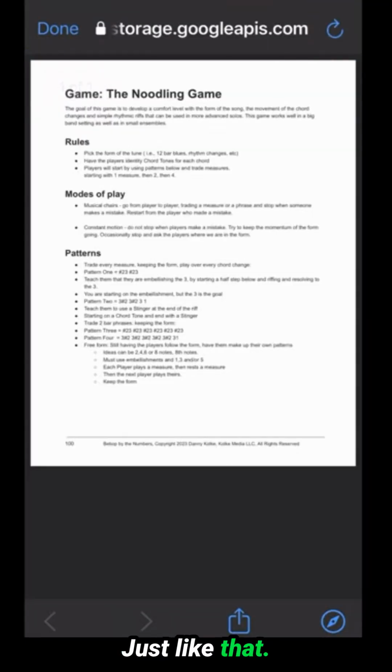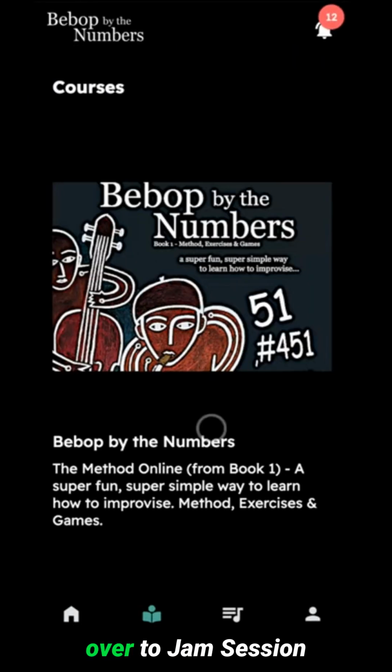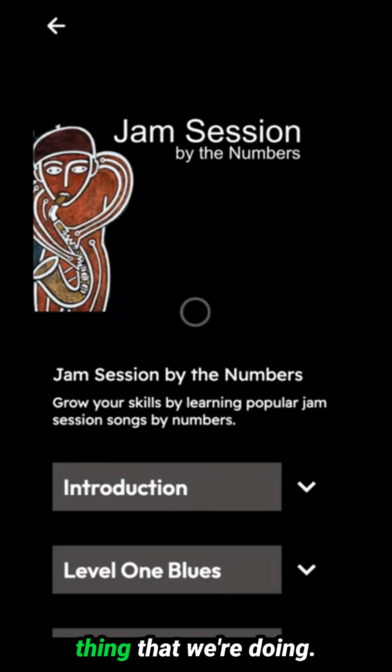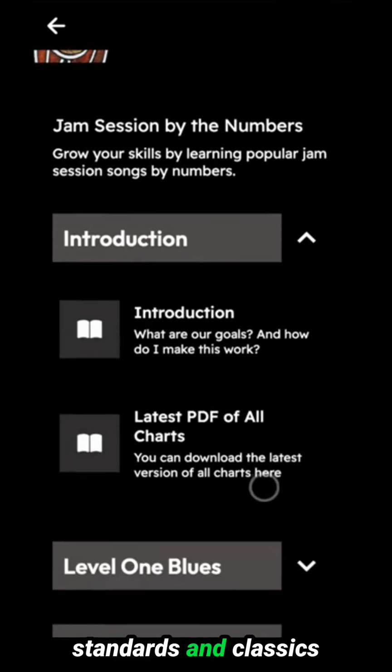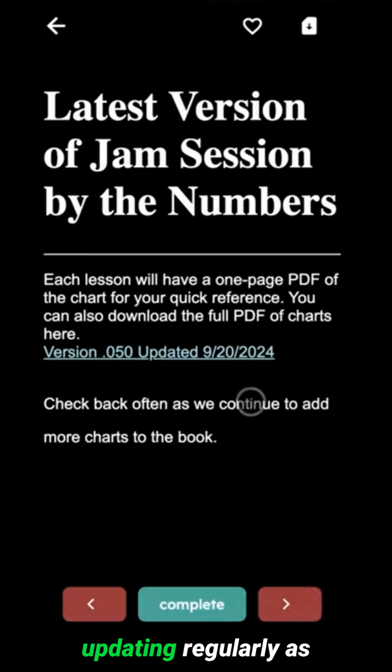Just like that. All right, so that's the coursework, and let's go back over to Jam Session by the Numbers. Jam Session by the Numbers is a new cool thing that we're doing. We are teaching jazz standards and classics using numbers in both chords and the melodies and the notation. There's a PDF that we're updating regularly as we add new charts to it, and you can view it here.